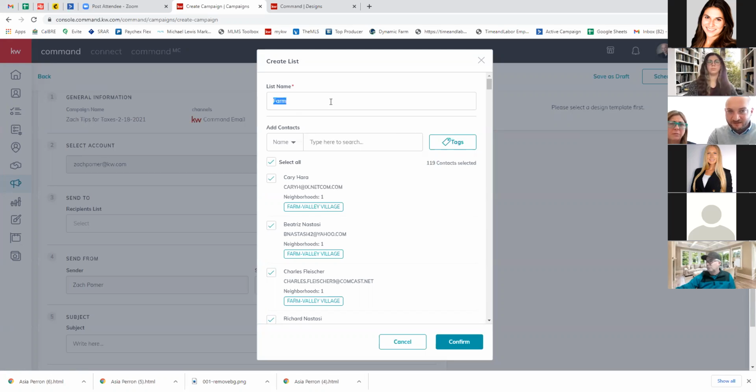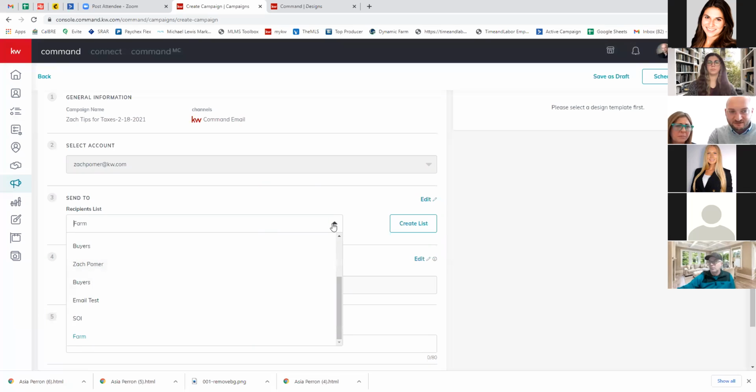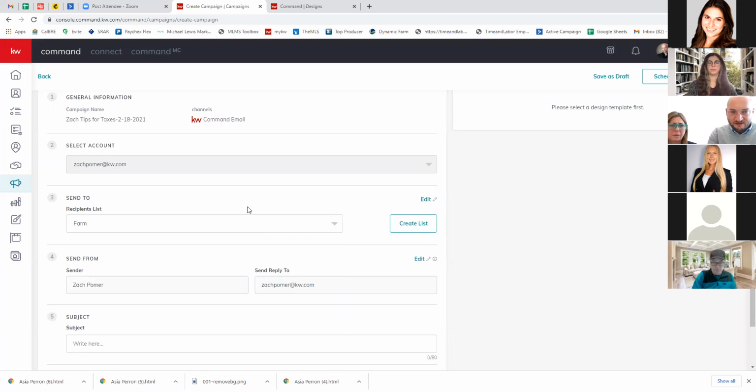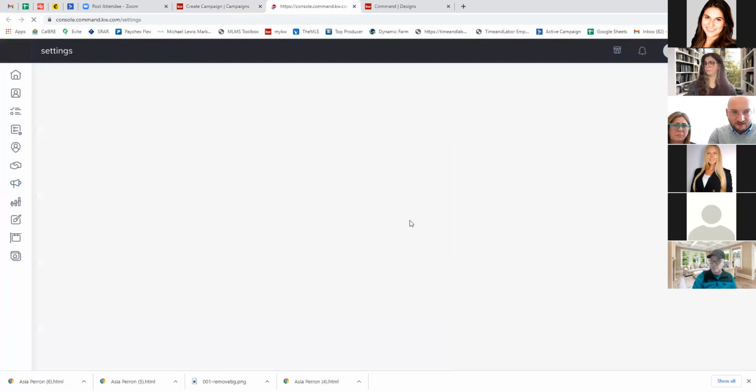I'm going to name it farm, and I'm just going to hit confirm here. And now you'll see it automatically assigns that new list that you've created. So you can edit this section here.